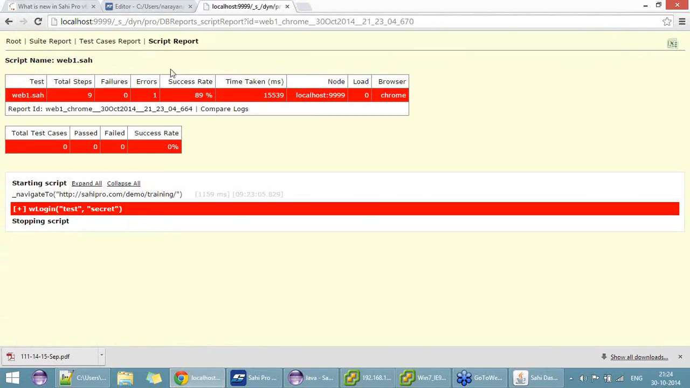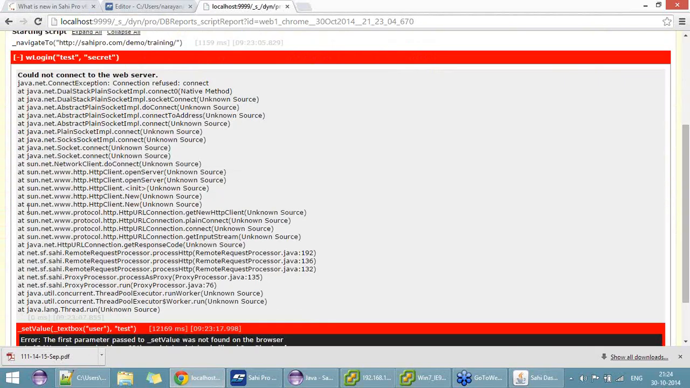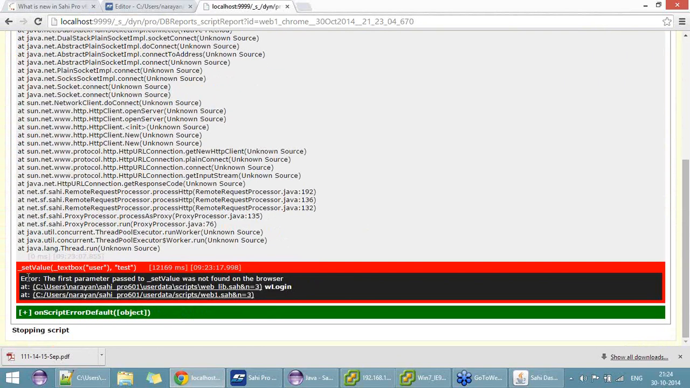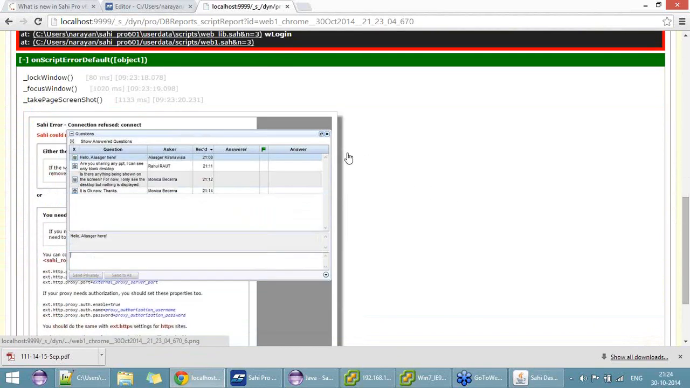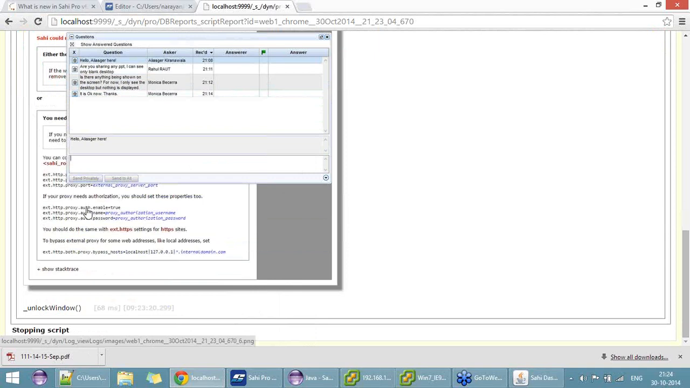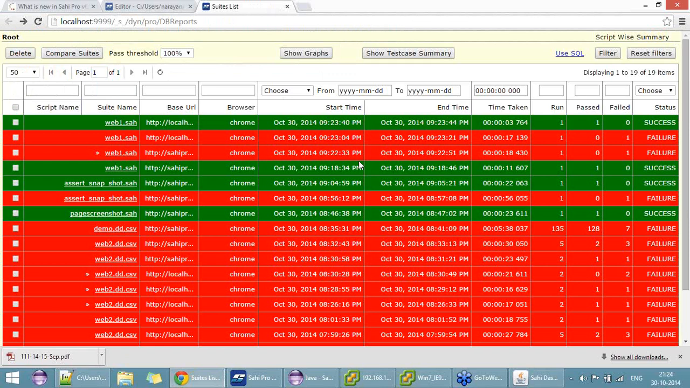Now in case of failure, this is what it looks like. This was the last one which failed, and it says that it could not connect to the web server, and here it says that it couldn't find that set value. This is because the page was not loaded, and here is a screenshot of it. This has some of the questions that are there, but this is a screenshot of the error that happened here. So what Sahi does is, when there is a failure, it automatically takes a screenshot of it.